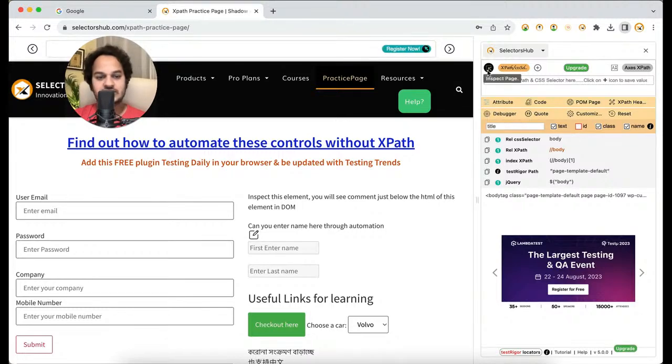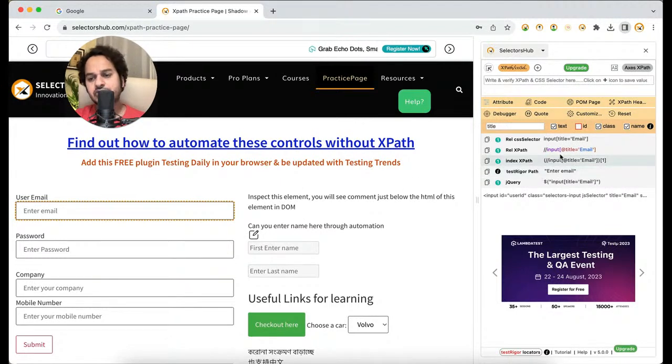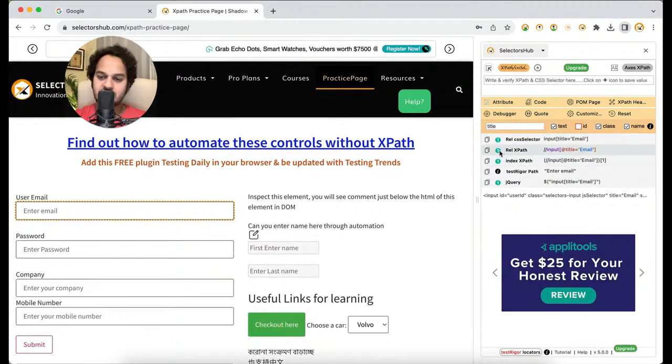Cool. Now let's inspect any element here. Let's say this enter email. Now suppose you want to use this XPath or CSS selector or any value here in your code. In that case, you copy this value and you use it in your code.